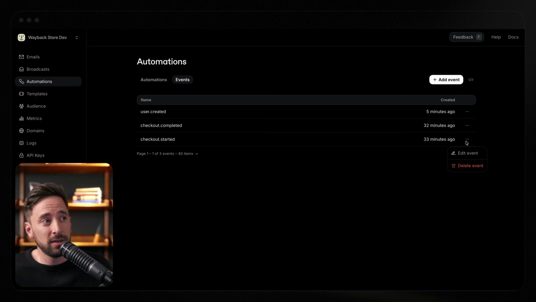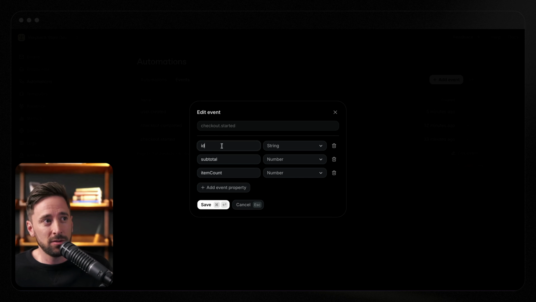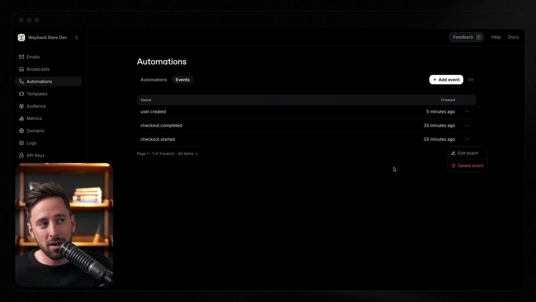So back at my events here, let's look at the checkout started. First of all, you'll notice the event has a couple extra things. You can actually pass along data with the event. And here I'm typing it, saying that there's going to be an ID, which is a string, a subtotal, which is a number, and an item count, which is a number. So I can do things based off of that.